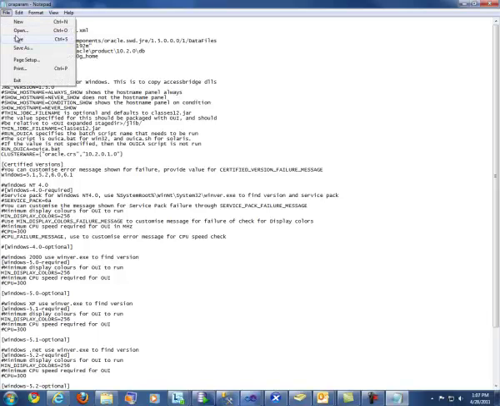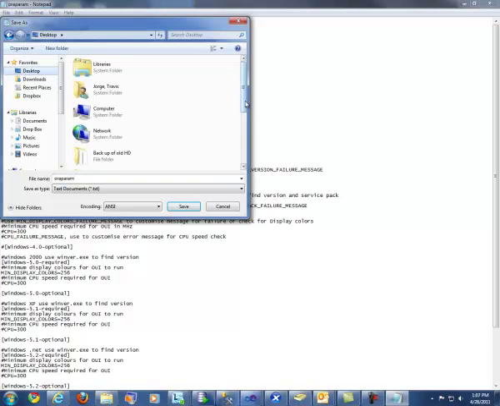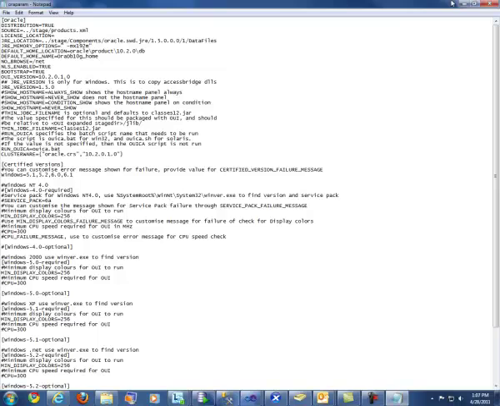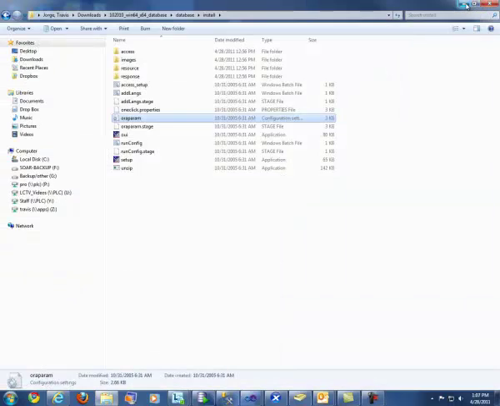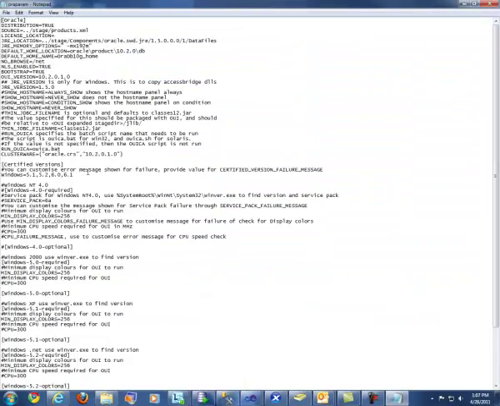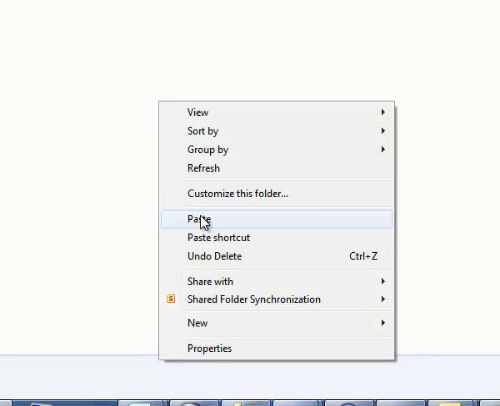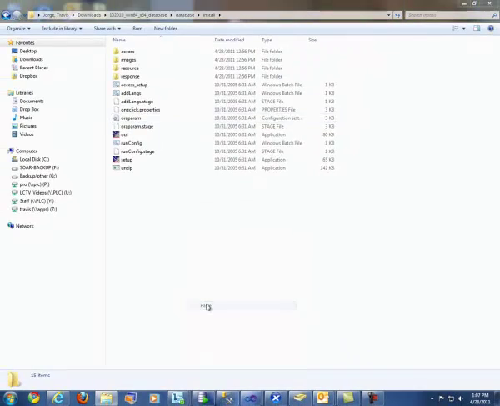Now, when you save this, you want to save it to your desktop because it's read-only. It'll save that to your desktop, and open it back up to confirm. Now you have the right windows. Now you can copy it, and you can paste it into the database file that you just unzipped.